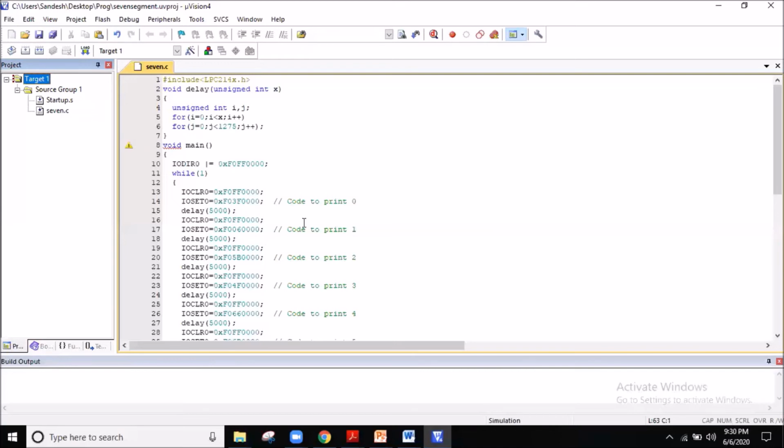So I will explain the program. Here again, I'm using the header file as #include LPC2148X.h. Here X represents the microcontroller version, so here we are using LPC2148. In general, you can represent it as X.h. H represents the header file.